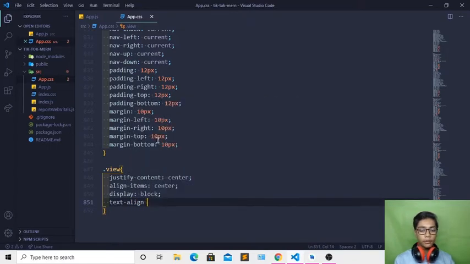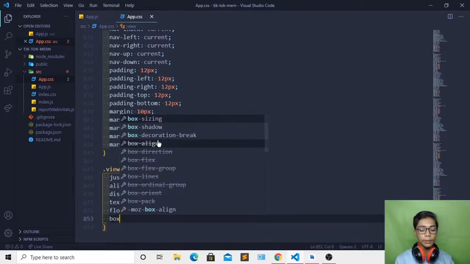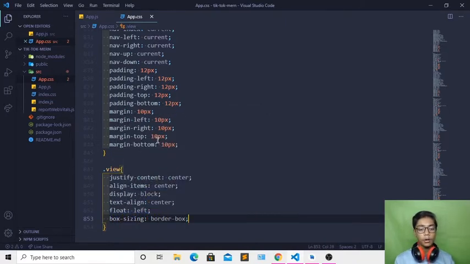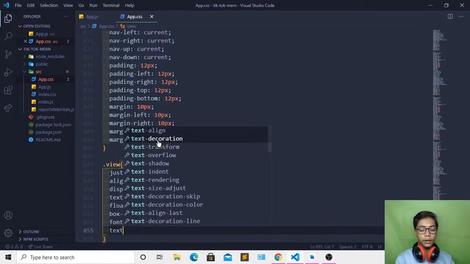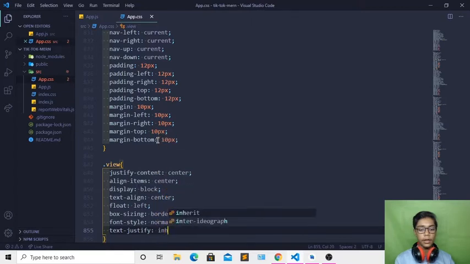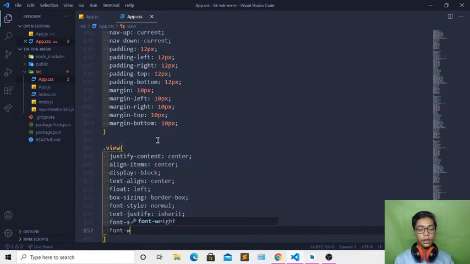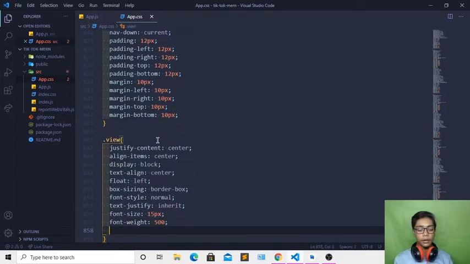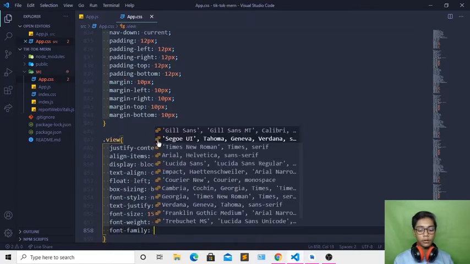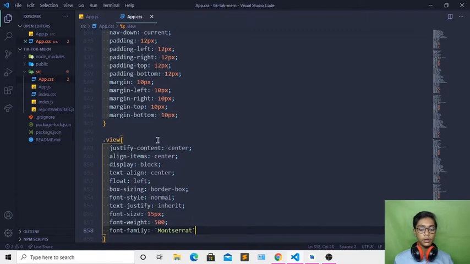So when you've done all that, I will come here again, then I'll write float left, and when you've done that, I'll write box sizing, border box. Then you have to create font style, which should be normal. Then I will create text justify, which should be inherit. Then I will write font size 15 pixel, and another thing, font weight, which I will change to 500. Then you have to create another tag, which should be font family. So I'll write font family, which should be Montserrat, comma sans serif.